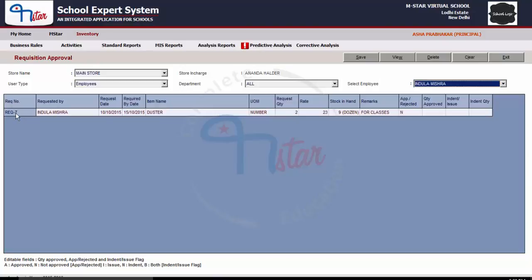It shows the requisition number, requested by, that is the name of the user who has placed the request, the request date, that is date of placing the requisition, and the required by date, that is by when the item is required. Then it shows us the name of the item, that is the items requested, the unit of measurement, and the quantity requested. The rate is also shown for the item. It shows us the stock in hand and the unit of measurement for the stock in hand, remarks as entered by the user while placing the requisition, and the next column is the approve or rejected.